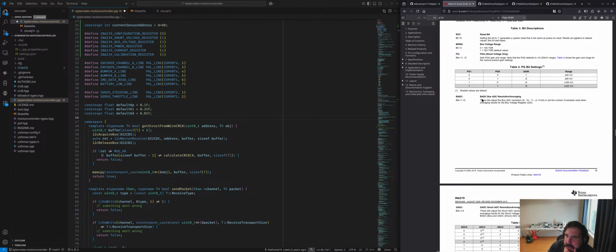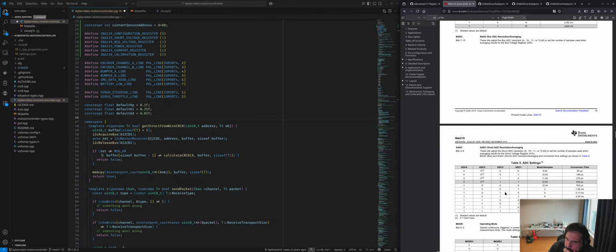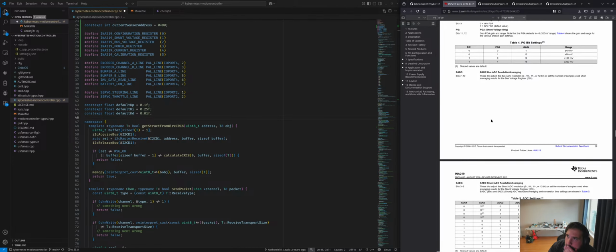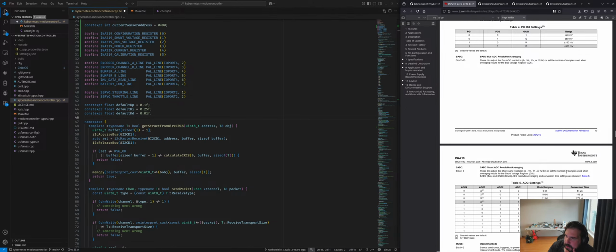And then we've got the BADC, bus ADC resolution and averaging. These bits adjust the bus ADC resolution, 9, 10, 11, or 12 bits, or set the number of samples used when averaging results for the bus voltage register. I believe that... no, it says right here, and I'm wrong. Okay, so then we got SADC, which is the shunt ADC resolution and averaging. These bits adjust the shunt ADC resolution 9, 10, 11, or 12 bits, or set the number of samples used when averaging results for the shunt voltage register.